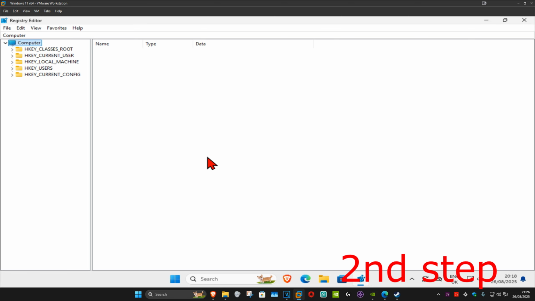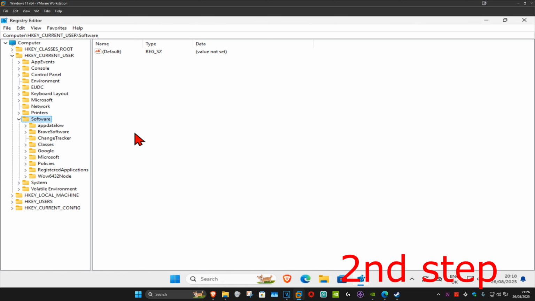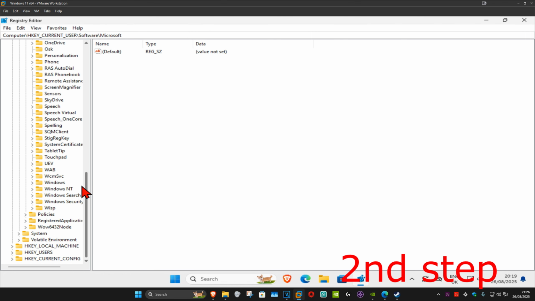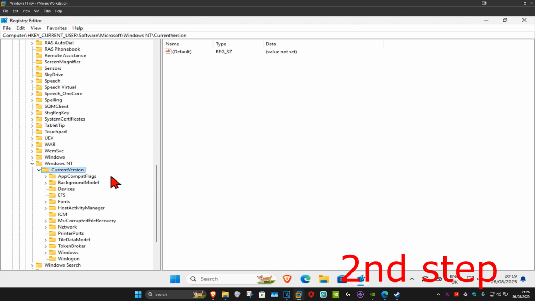So first you want to expand HKEY_CURRENT_USER, and now you want to expand software, and now you want to expand Microsoft, and now you want to expand Windows NT. We're going to scroll down till we find Windows NT. You want to expand that, and now you want to expand current version. I'm going to make this a bit bigger. Now we're going to find Windows.